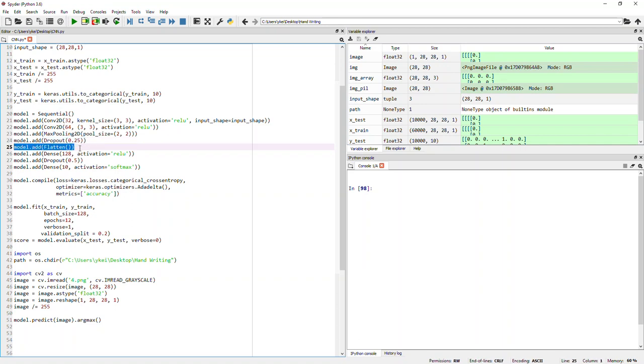Then flatten. Now we proceed to the fully connected neural network, which is the regular neural network. Just flatten the image from matrix format to vector format, literally flatten the matrix. Then Dense basically calls the regular neural network, with 128 neurons on the first layer, and then calls ReLU again as the activation function. Then randomly drop out 50% of the output.